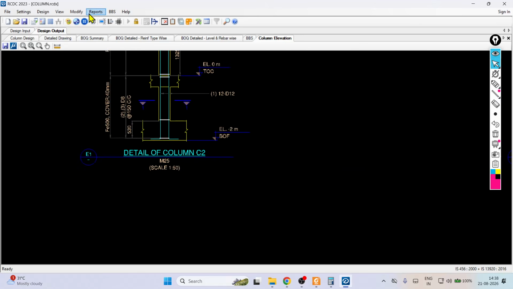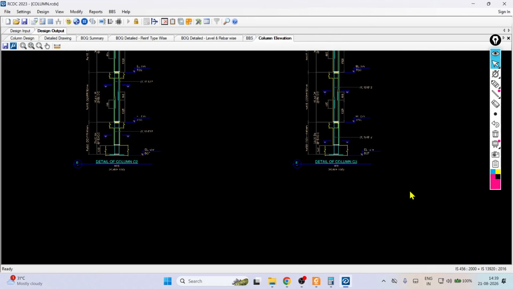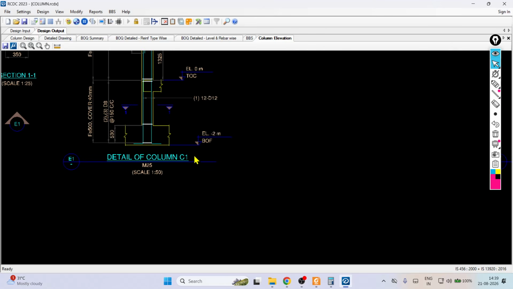You have a list of which columns are of the same dimension. So you just delete the others and keep one column. The C1, C2 and C3 are the same. So just delete these, and here you write in place of details of column, C1, C2, C3. Simply, no need to give all the diagrams. But also we are not providing this diagram. We are just providing the cross section. That is more than enough. So by this way you can design the column.